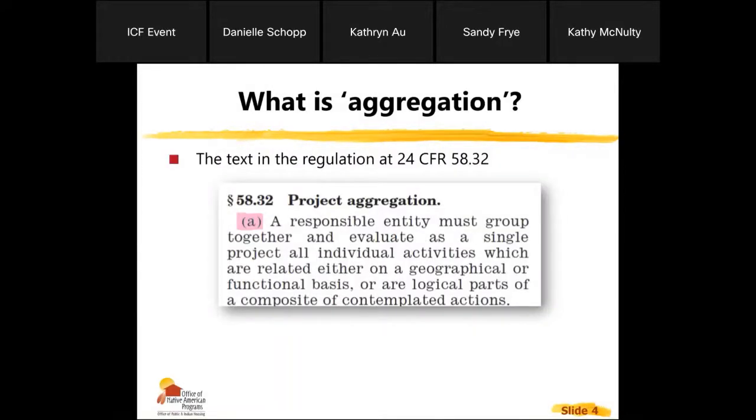Okay, so what is aggregation? The text in the regulation at 24 CFR 58.32 has four sections talking about aggregation: the requirement, different types of aggregation, why you aggregate, and the several different caveats and nuances.